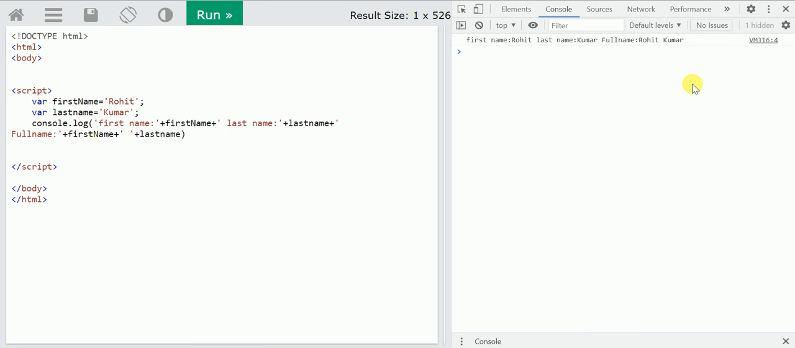Now I want to take some numbers, where a equal to 10 and b equal to 20. I'm going to show you an arithmetic operation, like addition, with the help of string concatenation. So how do we do that? Just console.log, and write the first number, then plus, then a, plus, then some space between a and b, then the last number.